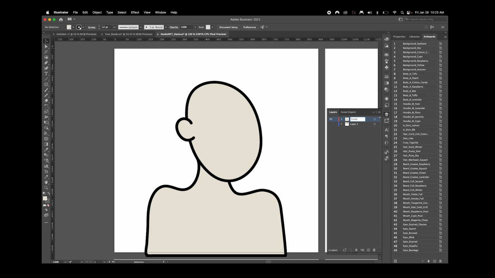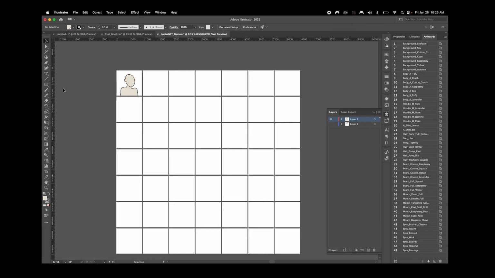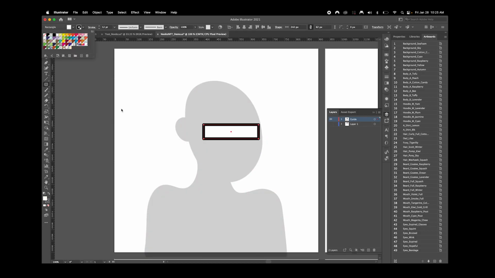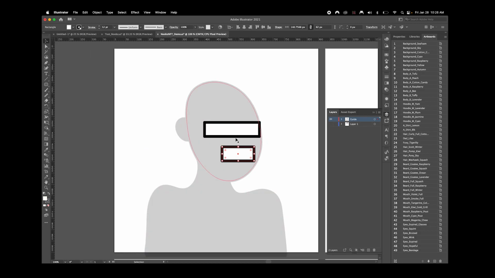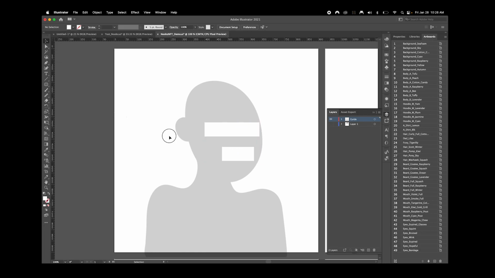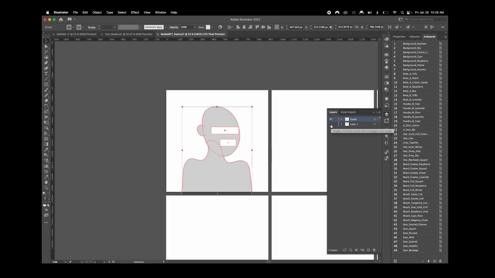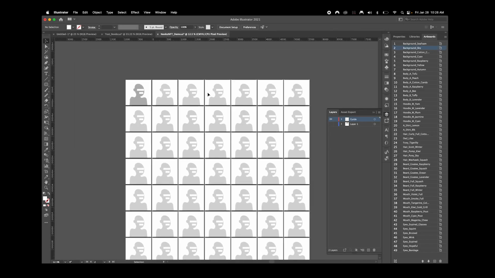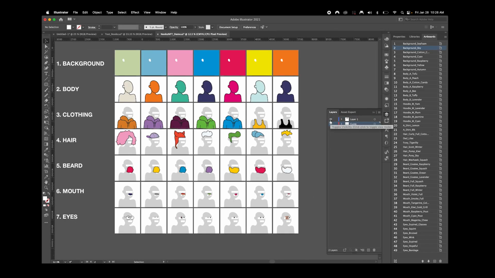I usually create a new Illustrator layer and paste the body shape on the first artboard and add rectangles to indicate where I want to keep the mouth and eyes. You can do this any way you want. I just use rectangles for this project. I then select all, group the shapes, copy, and paste on all artboards. Now I have a guide layer that I can lock and use to align each new trait that I create.